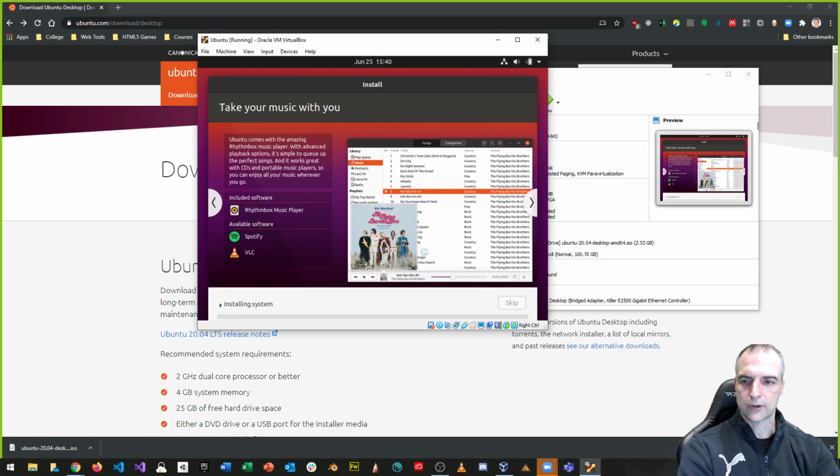as opposed to the full installation, right? So notice I get some of the same stuff: Rhythmbox, music player, Spotify, VLC media player. I don't have to download that. That's my favorite media player that I use, even on Windows. Now the difference is, and this is what's happening here, it's actually downloading files, and you can see that it's actually going through and updating the system as we go.